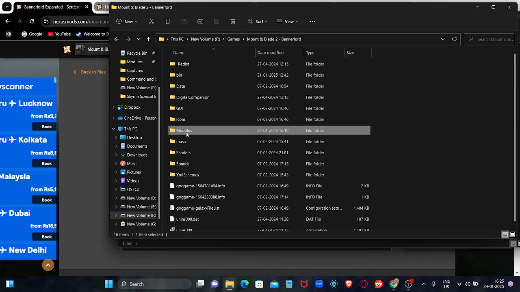In case the modules folder for whatever reason isn't there, what you want to do first is launch Bannerlord and go into the sandbox or its campaign mode and play around for 10 to 15 minutes, save, quit, and then come back and the modules folder will be here. But in my experience, the modules folder was here from installation.